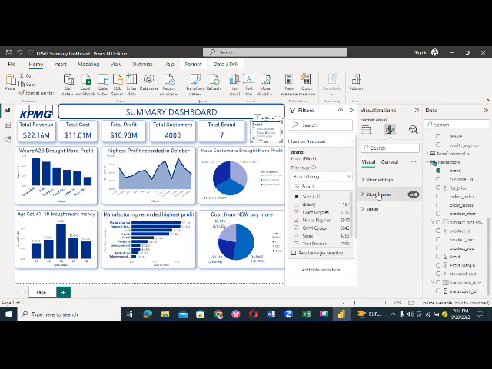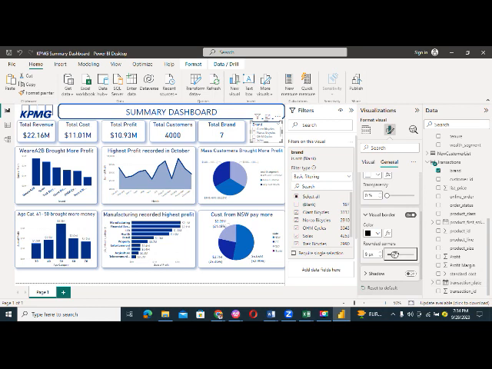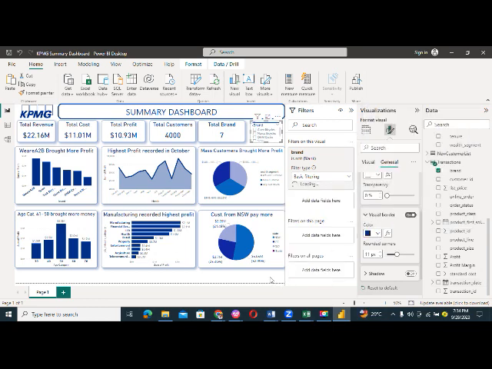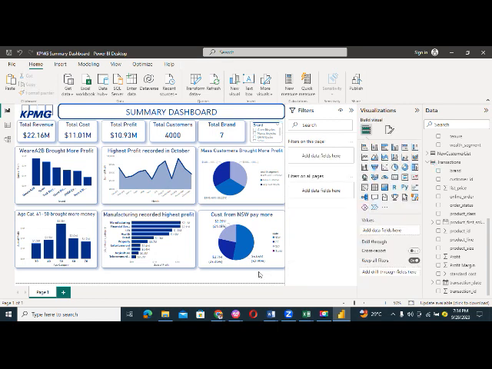So let's click on general under effects. Let's put visual border for that guy, and let's make it blue, and then it makes more sense like that. And yeah, that's all. So I am going to save this guy, and we are good to go for KPMG.